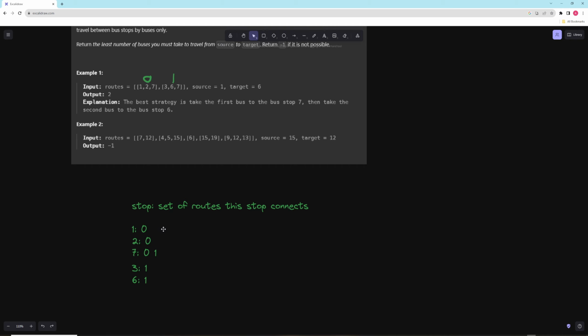So once we get that, then we have another step, and that is we are going to actually connect our routes.